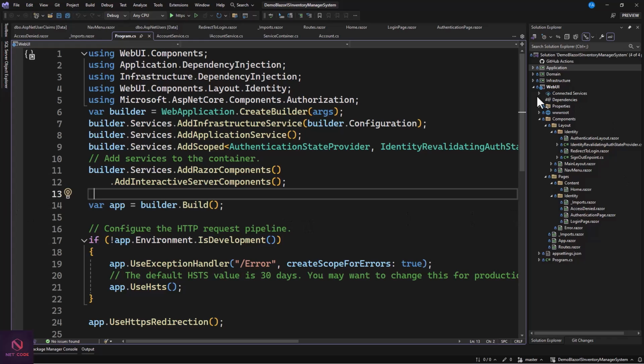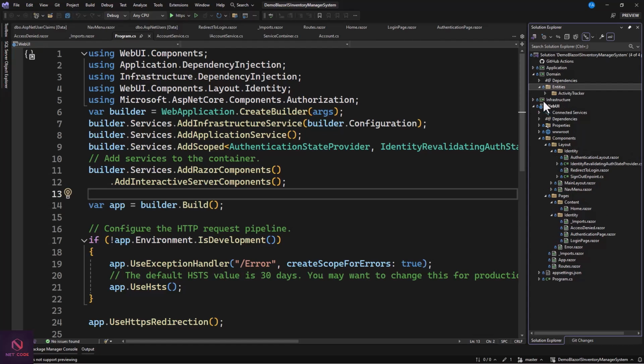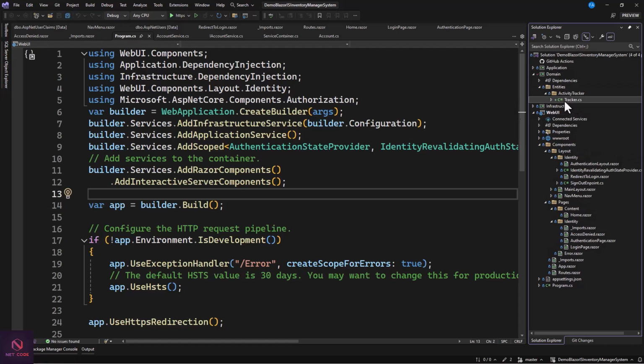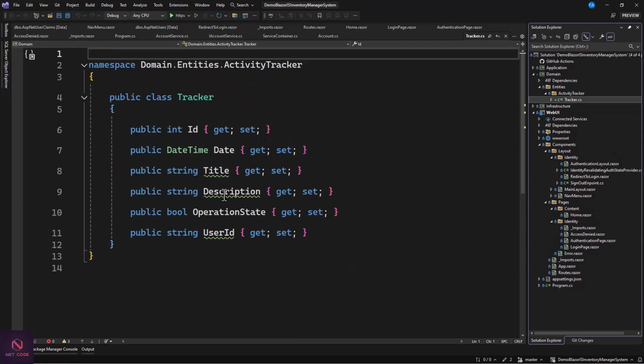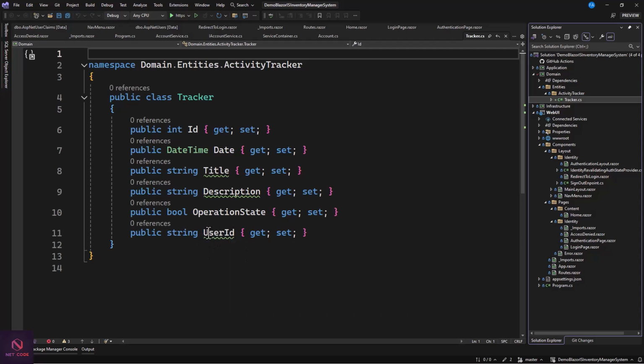Okay. All right. So here we need to create a domain for this, and going to the domain project side for the entities, I'm going to create a folder and name this Activity Tracker. Now with this, I have just a class in there which has the ID, the date, the title, description, operation state, and also the user ID. So that specific task, who is performing it, what is the ID for that user? Even though we know that it is limited to administrator and manager, we want to get this, because we might have multiple admins, we might have multiple managers. So you want to know the exact person who performed that operation. So that's the reason why we need this.